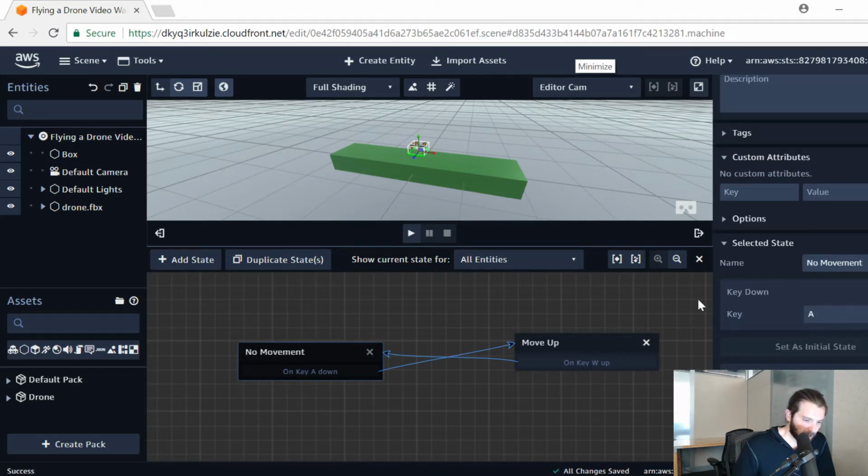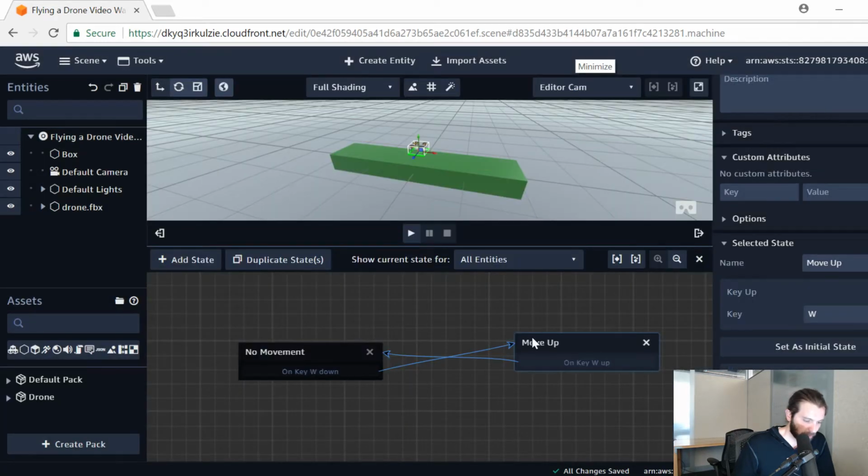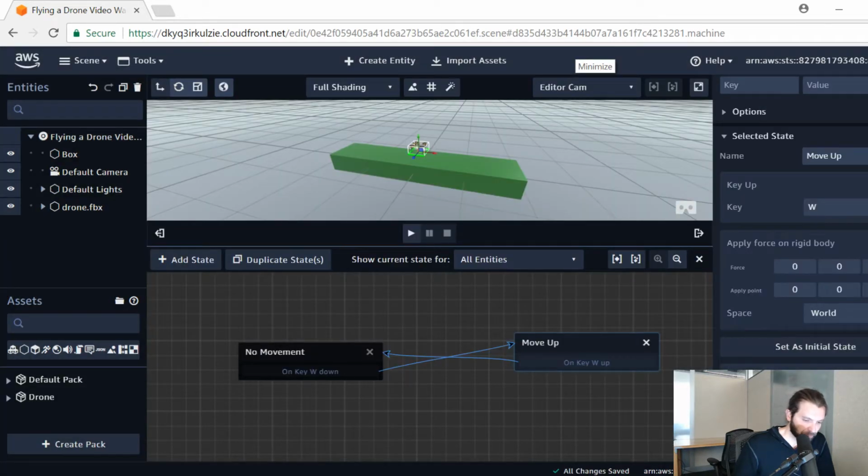Okay. I know what I did. I added that action to the wrong state. Because no movement, we don't want actual force applied. So we're going to click add action. Let me back up. I have the move up state selected. So then I add action, apply force, change it to 15.